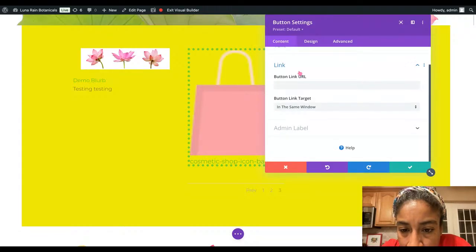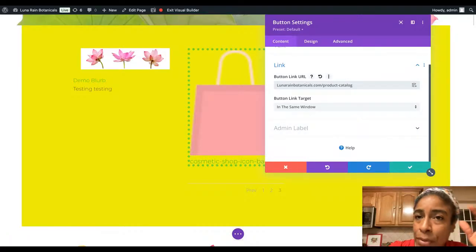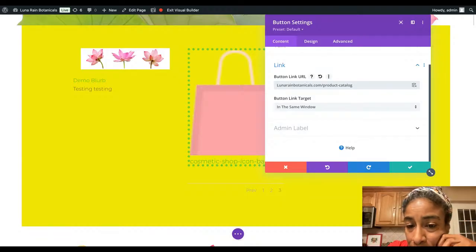So put a link. I'm going to link it to another page in my website, which is rainbowbotanicals.com/product-catalog, which is another page on my website. Let's say, for example, you want to say, check out our full website here. Click on here, and you want that to be a button. You would use a button module, right? And then in the settings for the button module under content is where you put the actual link that you want it to go to.